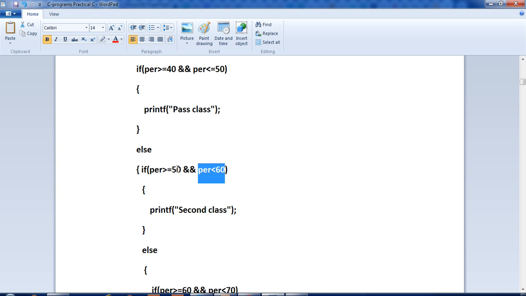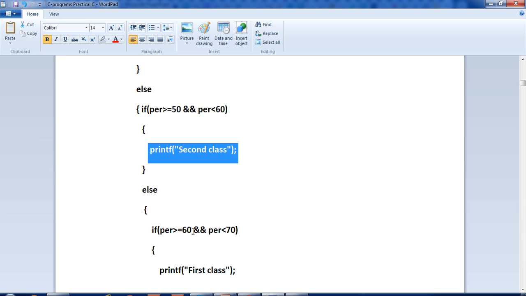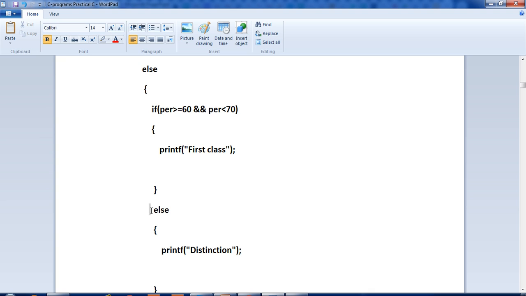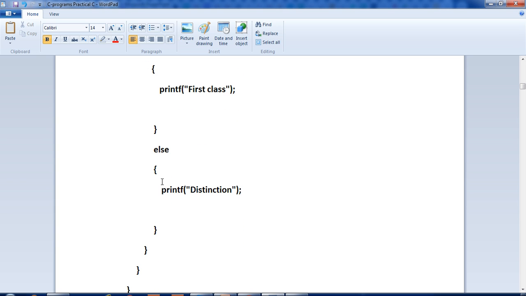So it will jump to the else part. And if your percentage is in the range 50 to 60, then it will print second class. But our percentage is 75, so it will go to the next part, this else part. Is 75 greater than 60, yes, and 75 less than 70, no. So again it will go to the else part. Okay, so our control is at the else part and it will print distinction. Here also you can add multiple conditions, but just for the example I am taking it till distinction. Okay, and after this you need to close it.